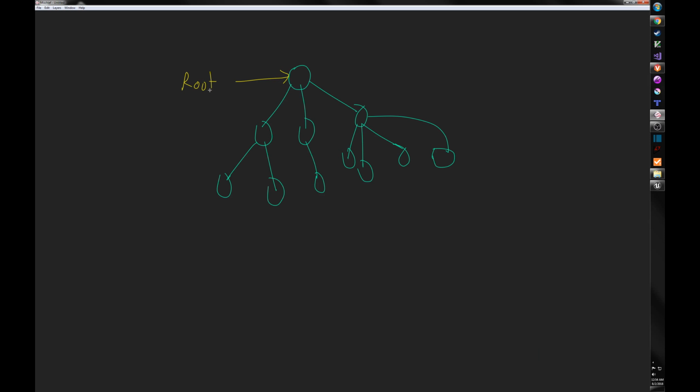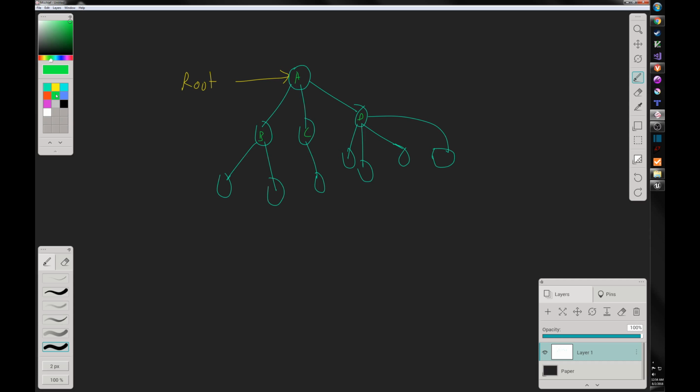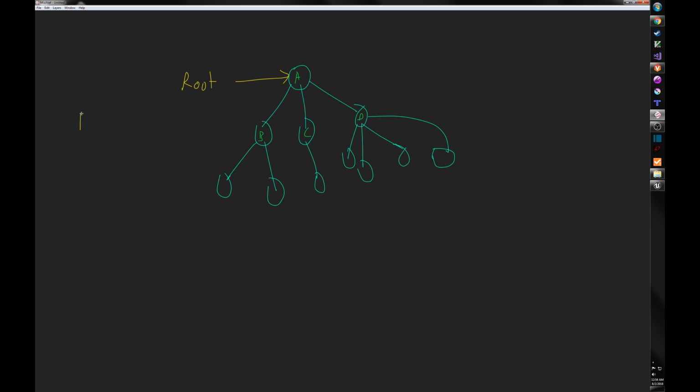I'm going to label these. So you're going to be A, B, C, D, and so on. I don't really care. So I'm going to say here, B is a child of A. A is the parent of B. C is a sibling of B. If I furthered this, E, F, G, I don't care about this. So if I furthered this like this, then E is the child of B, right? Or F is the child of B. G is a child of C.